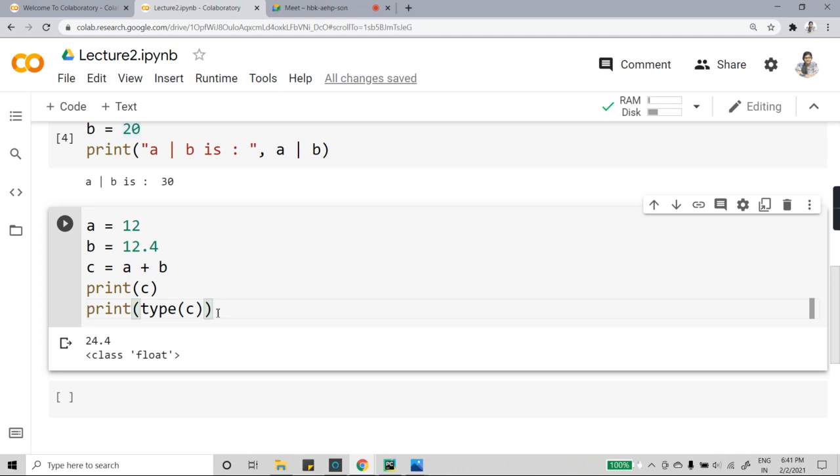Now this was about implicit type conversions, right? I hope you all have written the code with me, right?